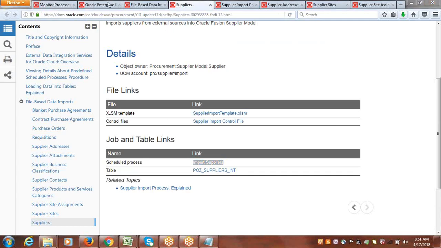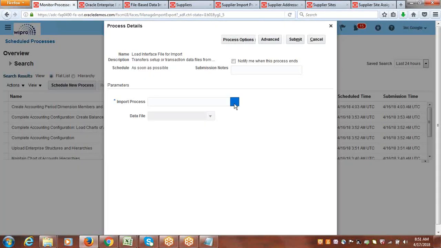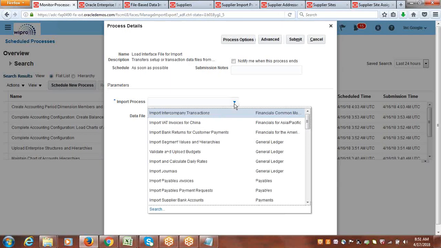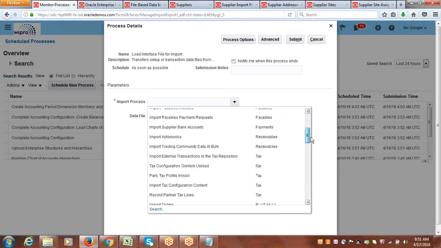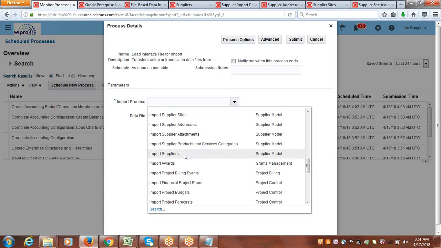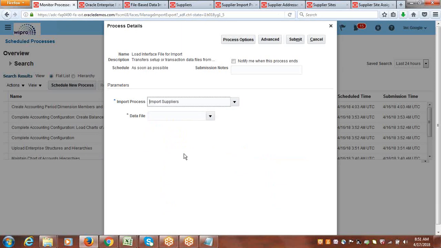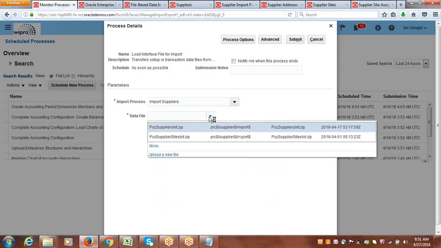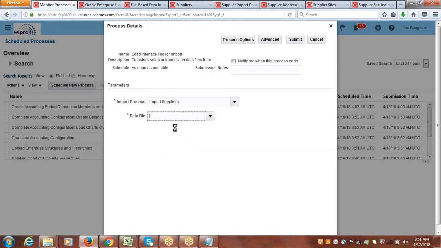Now, for the import process, since we are importing suppliers data, select Import Suppliers as the import process name. And where we have that suppliers data, select the data file, which we loaded. You can see it here directly: POZ suppliers int. This is the file we loaded.